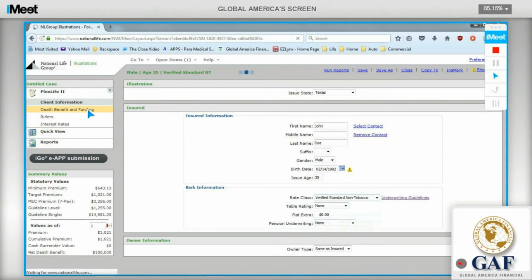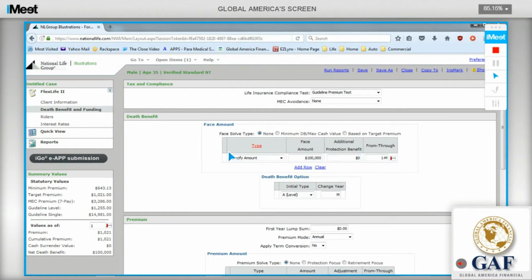All right, the next section we go to is our death benefit and funding. First one is tax and compliance. We leave these as is. We leave the guideline premium test alone, and we leave the MAC avoidance as none. Next one is face amount. We have three different base law types. We have none, minimum death benefit, max cash value, and based on target premium.